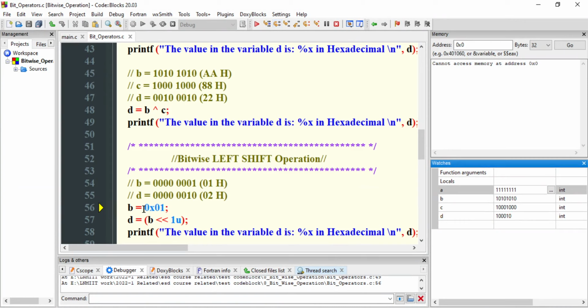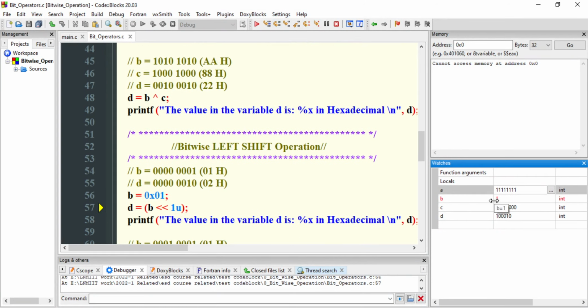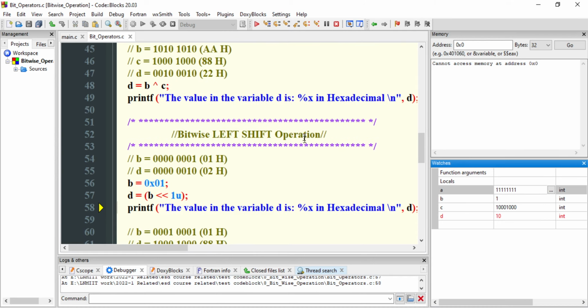So right now I am going to introduce 0 1 in the B. So B is 0 1, and I am going to shift it by 1 position left. If I shift it by 1 position left, we can see here in the D, the 1 has been shifted by 1 left position. So the D is 1 0. Okay. So 0 is introduced on the right end of the MSB of the number.